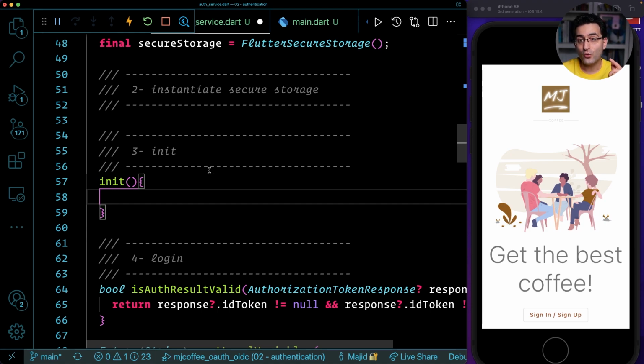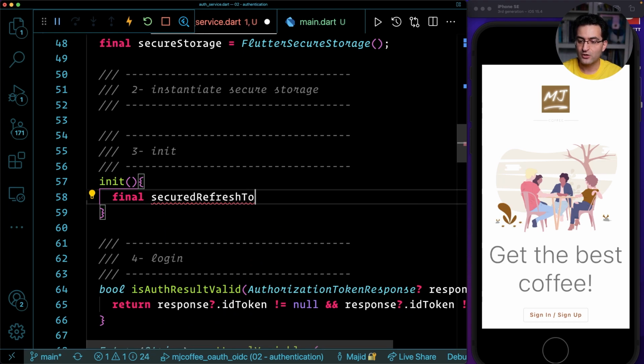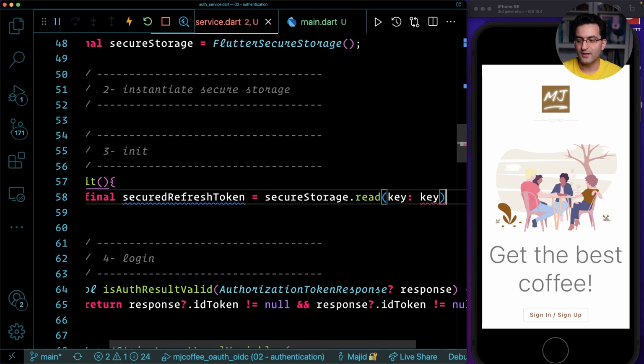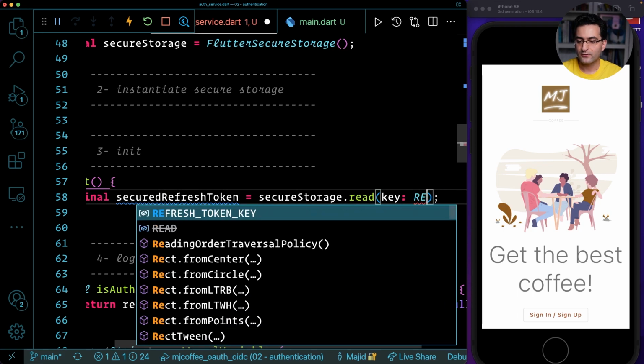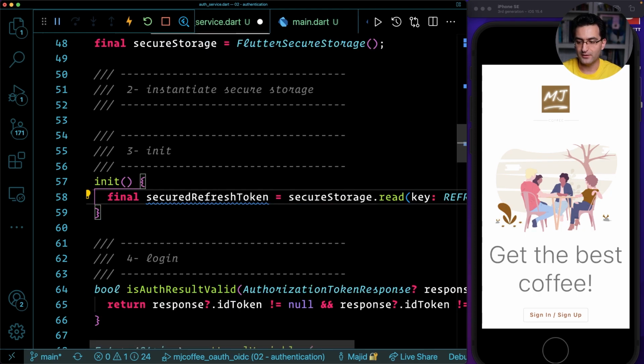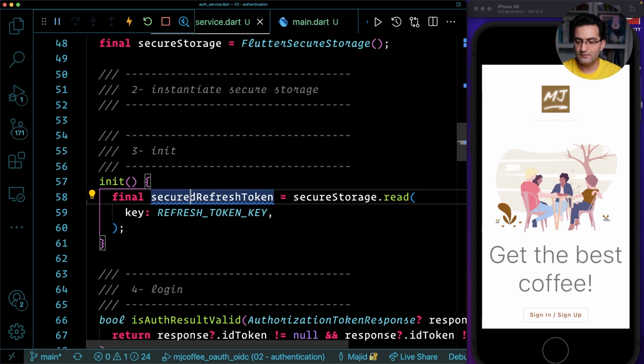So here's the thing. I already stored the refresh token. So we want to make sure we have a refresh token. So we're going to say we have a secured refresh token here. How can you do that? How can you retrieve that? You can say you have a refresh token and then you read the key that you defined, which was the refresh token key that we defined together. Let's make it a bit nicer. Good. So now I have a secured refresh token.